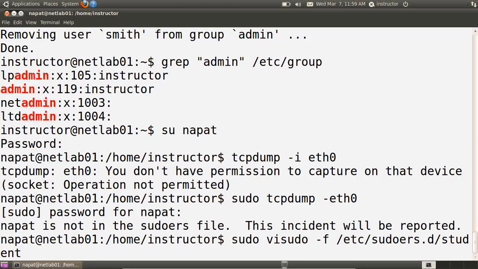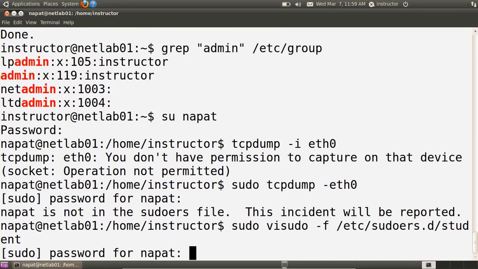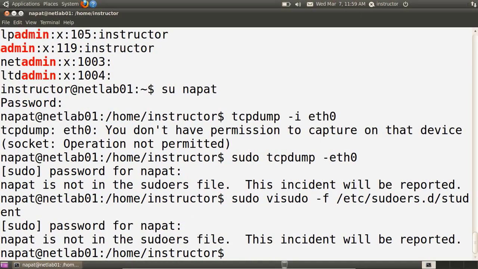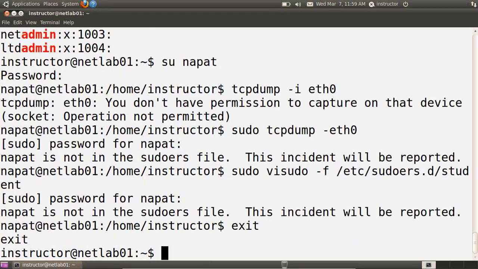And in fact, on 2 occasions I've locked out all users from a system and had to go through special steps to recover the root password. Very inconvenient. I've made a mistake. I need to switch back to the instructor user. Of course, napat is not allowed to execute this command as sudo. I need to exit, and I'm now back as the instructor user who can execute commands as sudo.